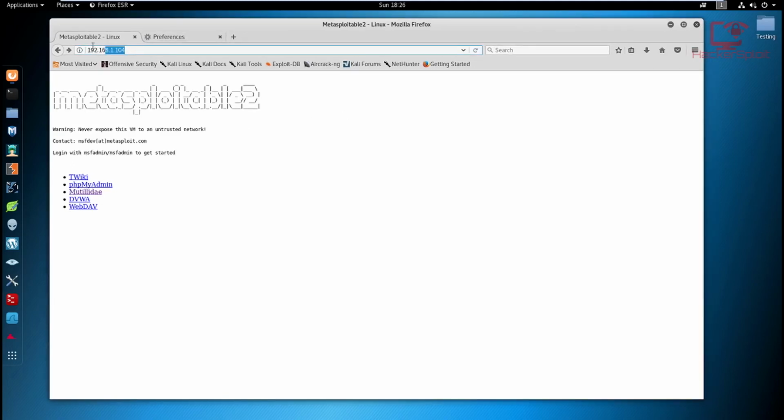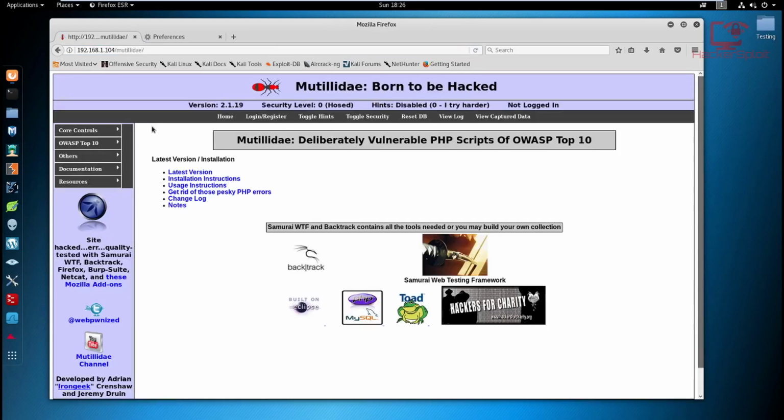Now I already have the IP address of my virtual machine opened up here in my browser. As you can see, 192.168.1.104. So if I reload this, you can see that it indeed is the Metasploitable 2 server, and I can just go ahead and click on Mutillidae.